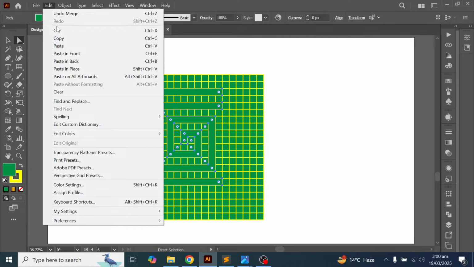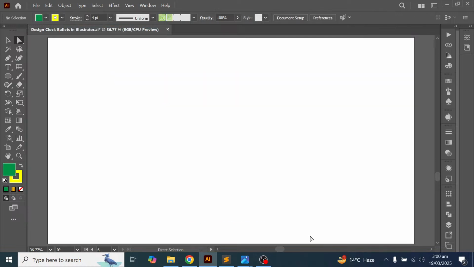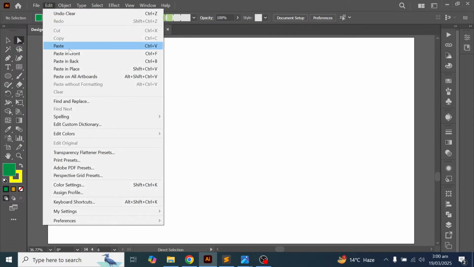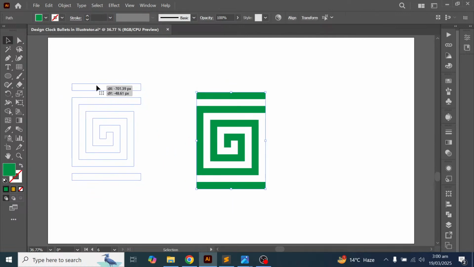Simply cut and delete everything else. Now paste it and remove the border. Removing the border is important. Remove the border. Now we have the shape ready.